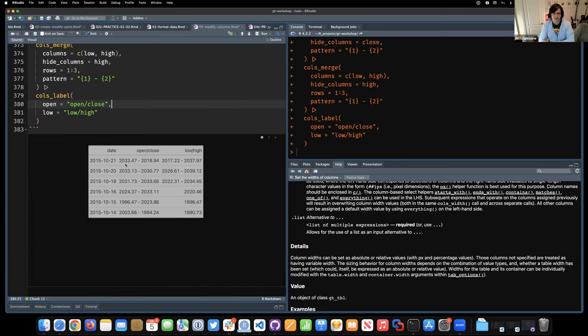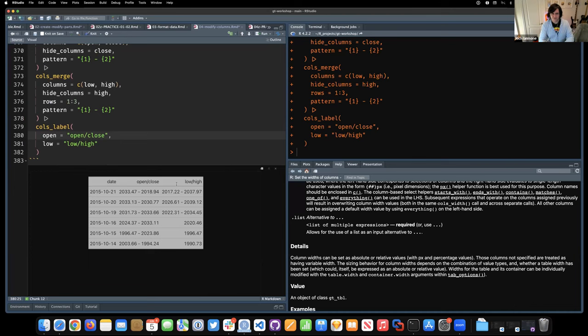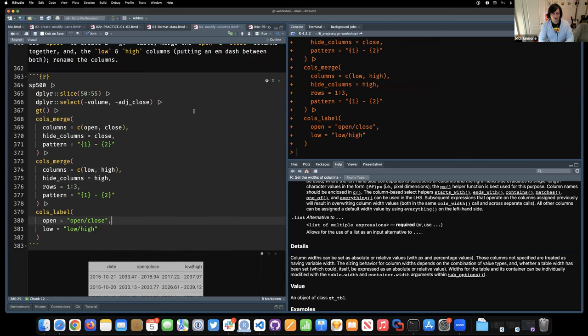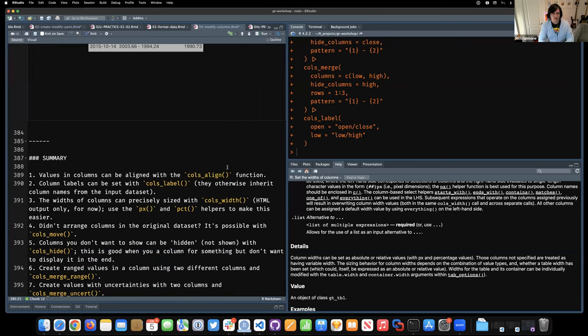Okay, so we can sort of see that right here. We get this pattern where it's merged. It's limited here by the rows that were selected, 1 to 3. But we do see that we don't have those extra columns. You know, where you'd see like 2018, 94, that column is gone. Same with the high column that is gone. Okay, so that brings me to the end of this module.